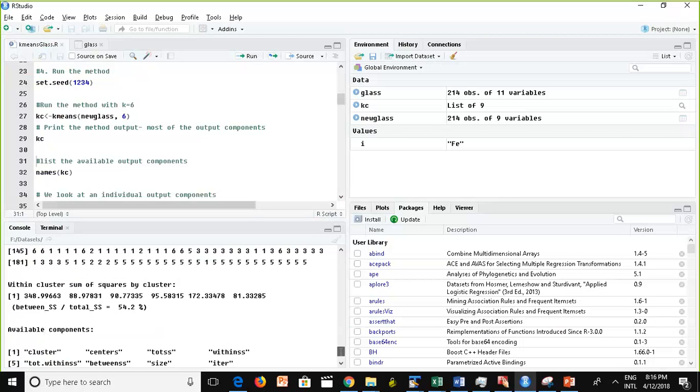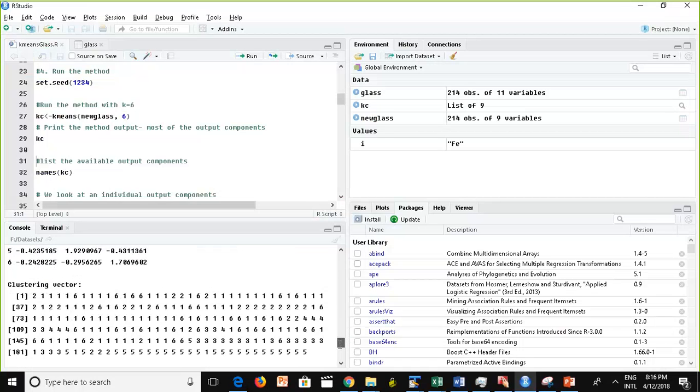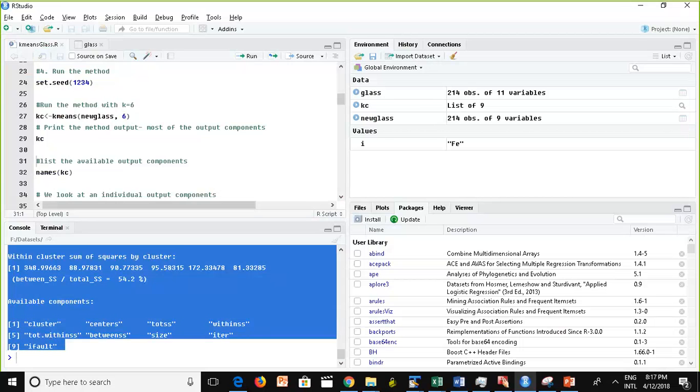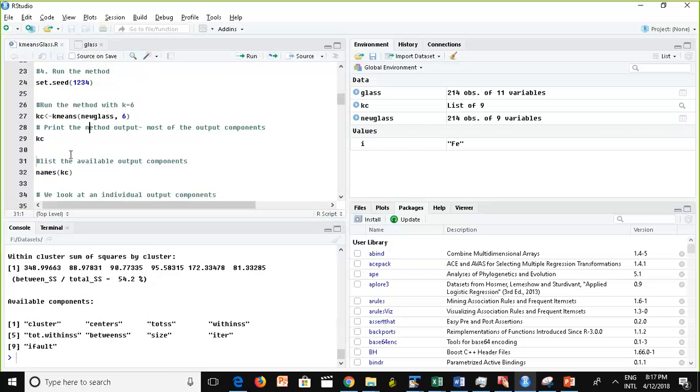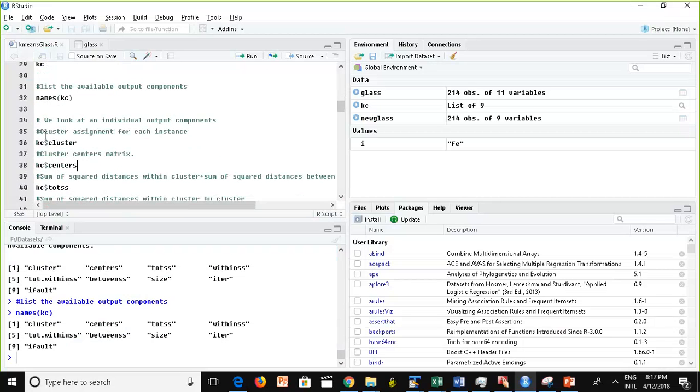Okay? Now, what I want you to notice is that the output from k-means clustering is actually a list, and I'll show you, because it has these components. See this? This is a list, and it has these components. Suppose that we don't know what the output components are. Remember that we can run the names command. We ran it to get the variable names, but we can also get the names of the elements of a list, right? So that's what it is. This is how you access the individual sections of the output. See this?